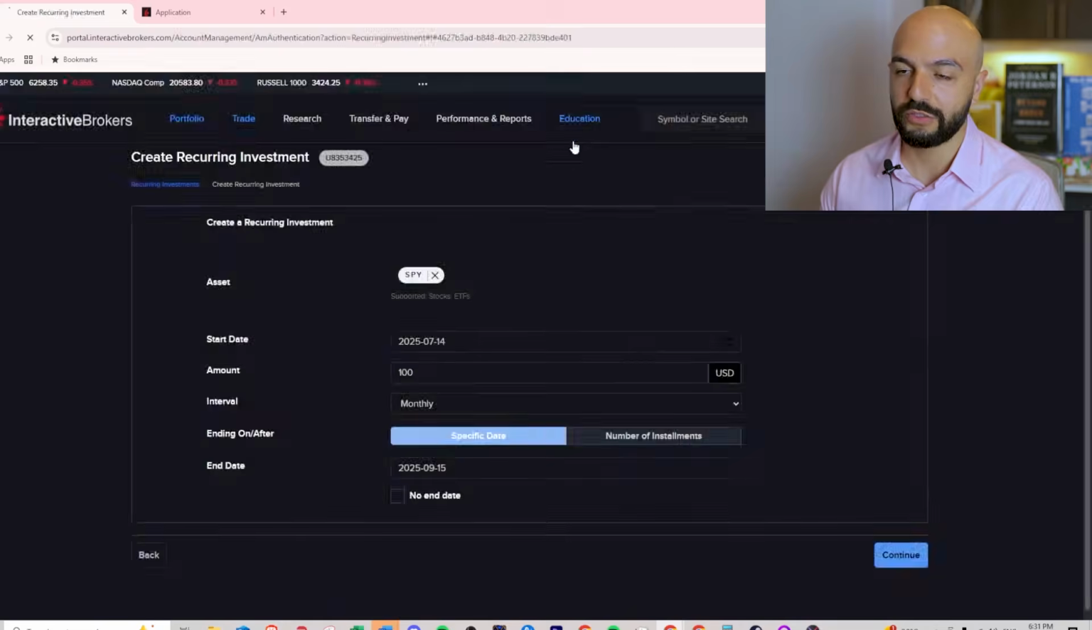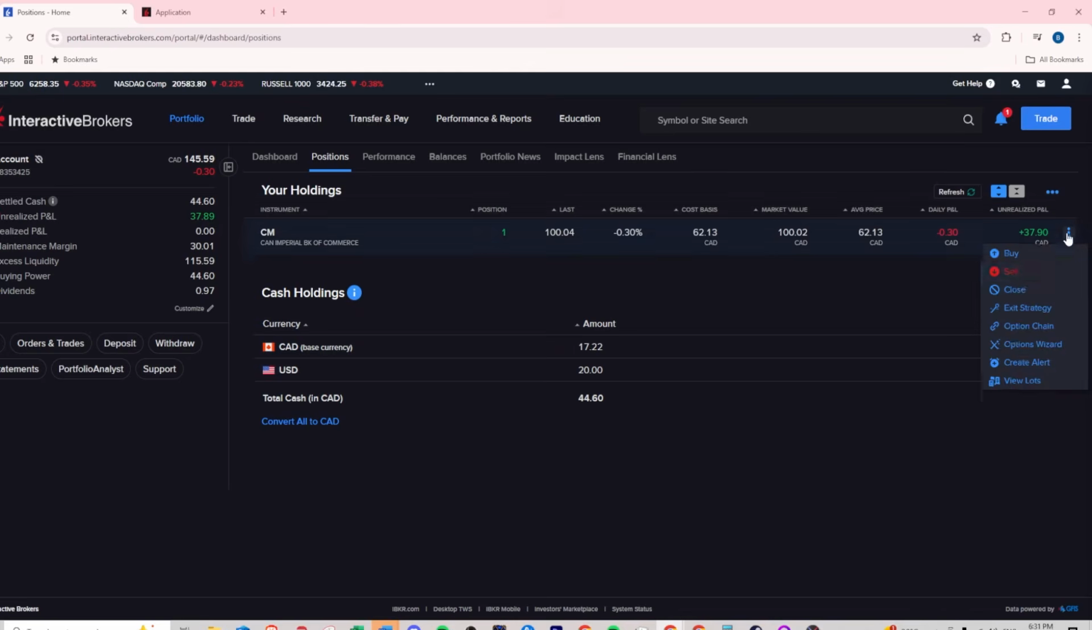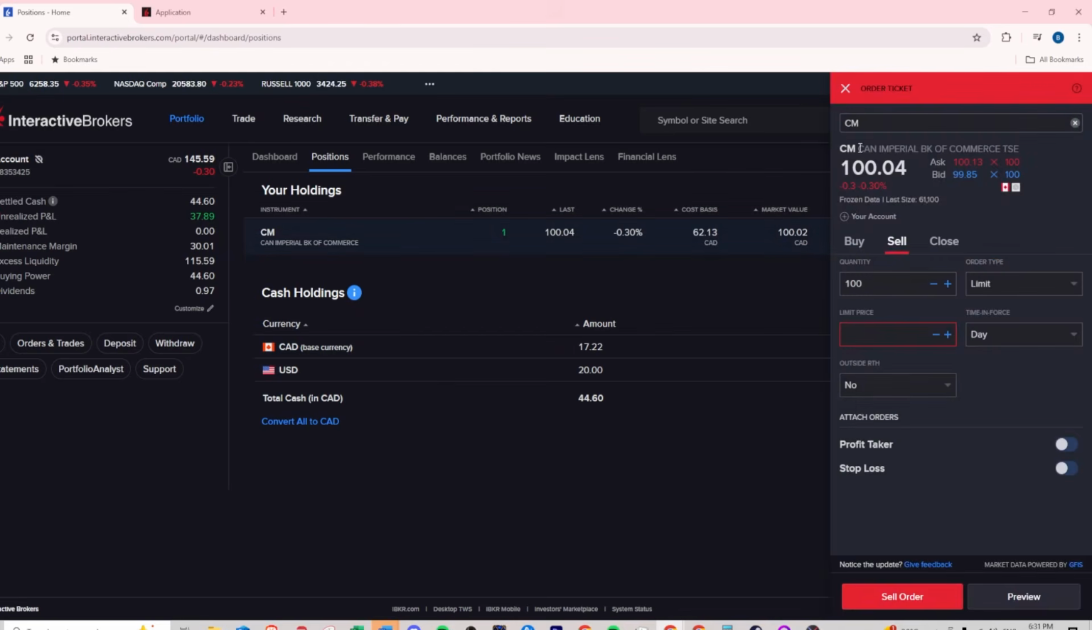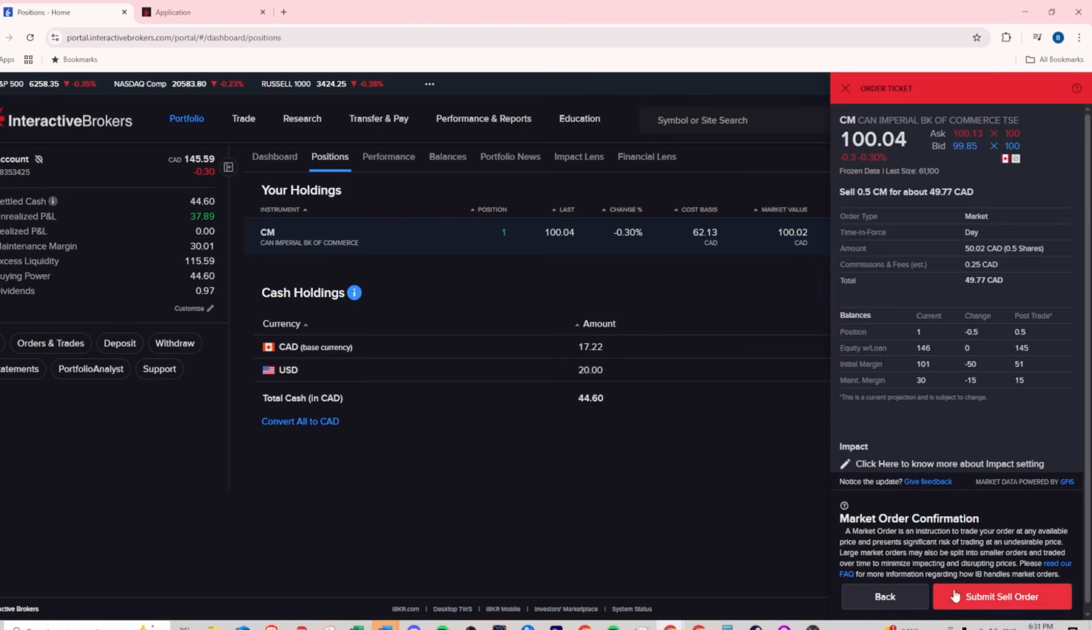So just jumping into the portfolio, this is what one share looks like. I can sell this if I want. So we can click here and it'll automatically pull up all the information for me. Right now it fills out 100 shares. I don't have 100 shares, so I just have one, but I could do 0.5 if I'd like. I could do market. It'll be good for the day, good till cancel. And then I can click preview. This will actually show me what it looks like.